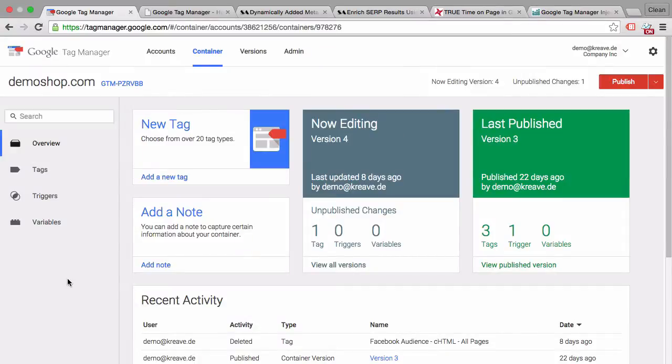All right, let's dive into it. First things first, what has changed in Google Tag Manager? The new version of Google Tag Manager is ever changing. So we have some new features.